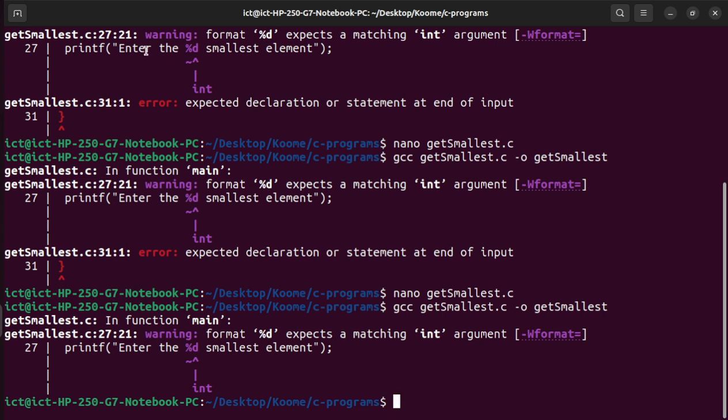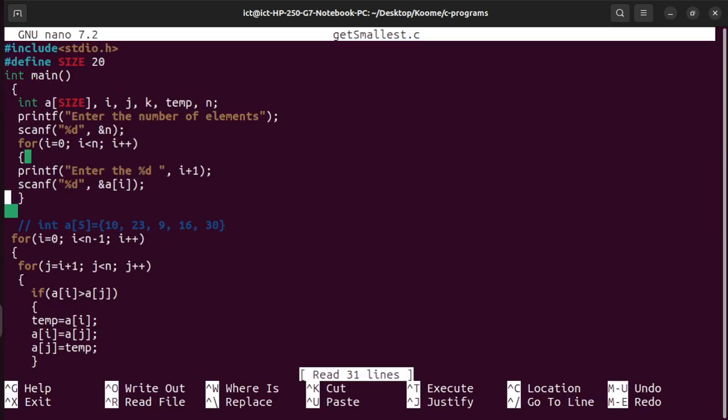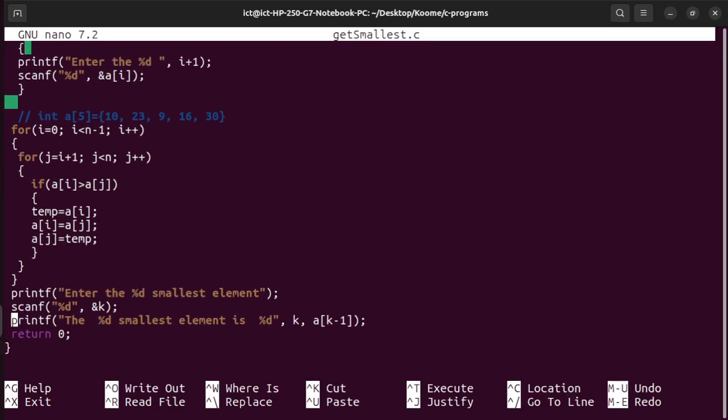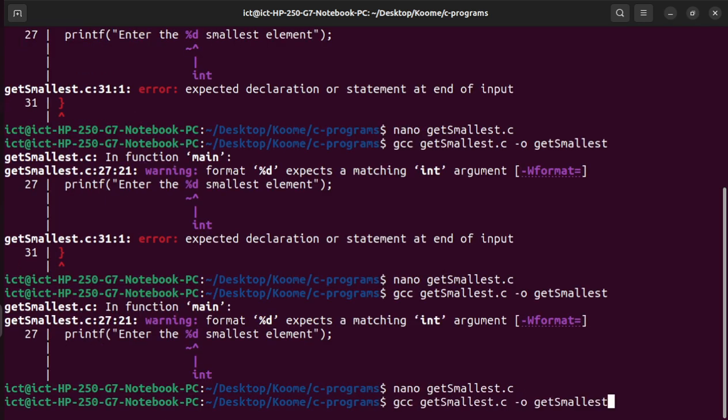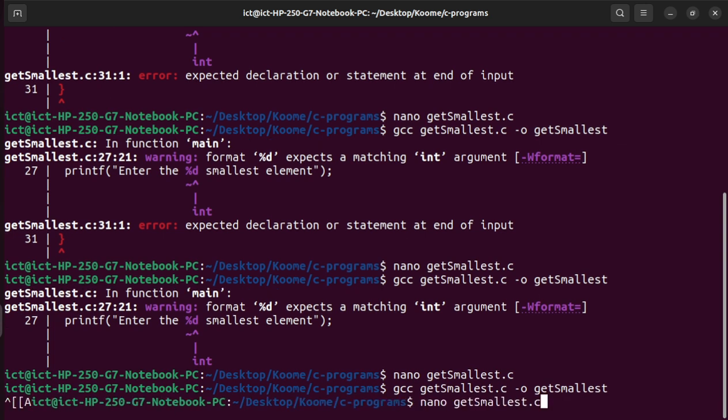Error. Enter the smallest elements. I made another mistake. This one here should be enter the position of the smallest element. Okay, things seem to be working now. Get the smallest.